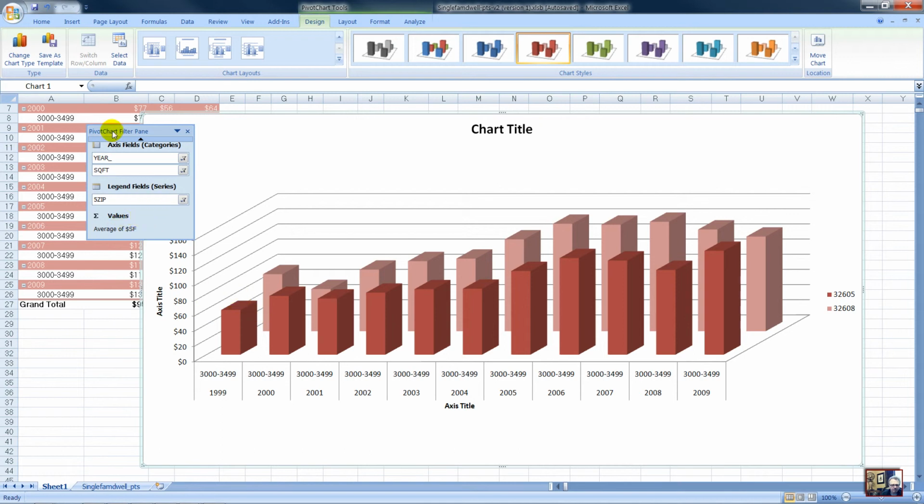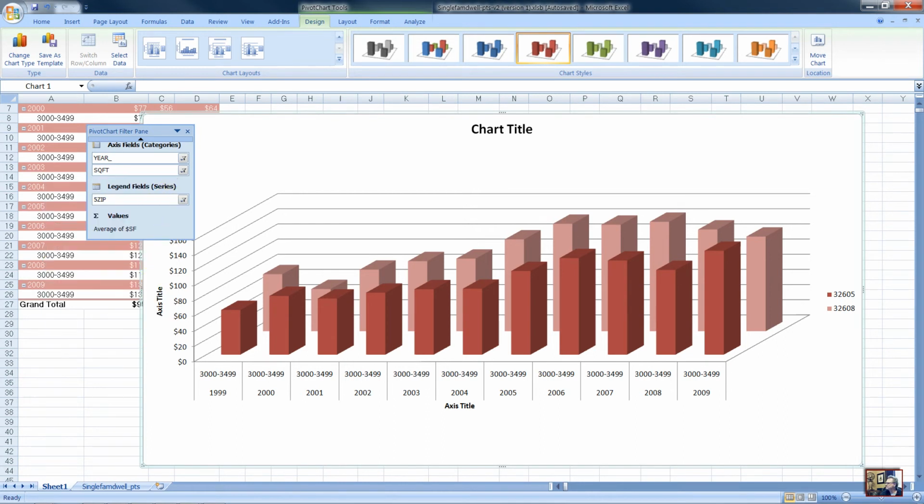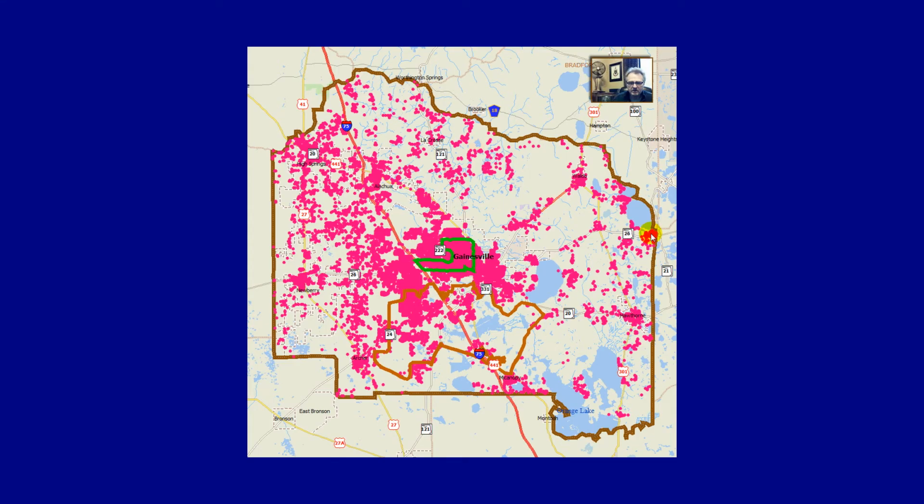And this is for the size range 3,000 to 3,500. With the pivot table, we can get a very nice perspective as to what's going on in comparison of submarkets. Here are our two zip codes that I've decided to look at. What I'm pointing at now is zip code 32605.